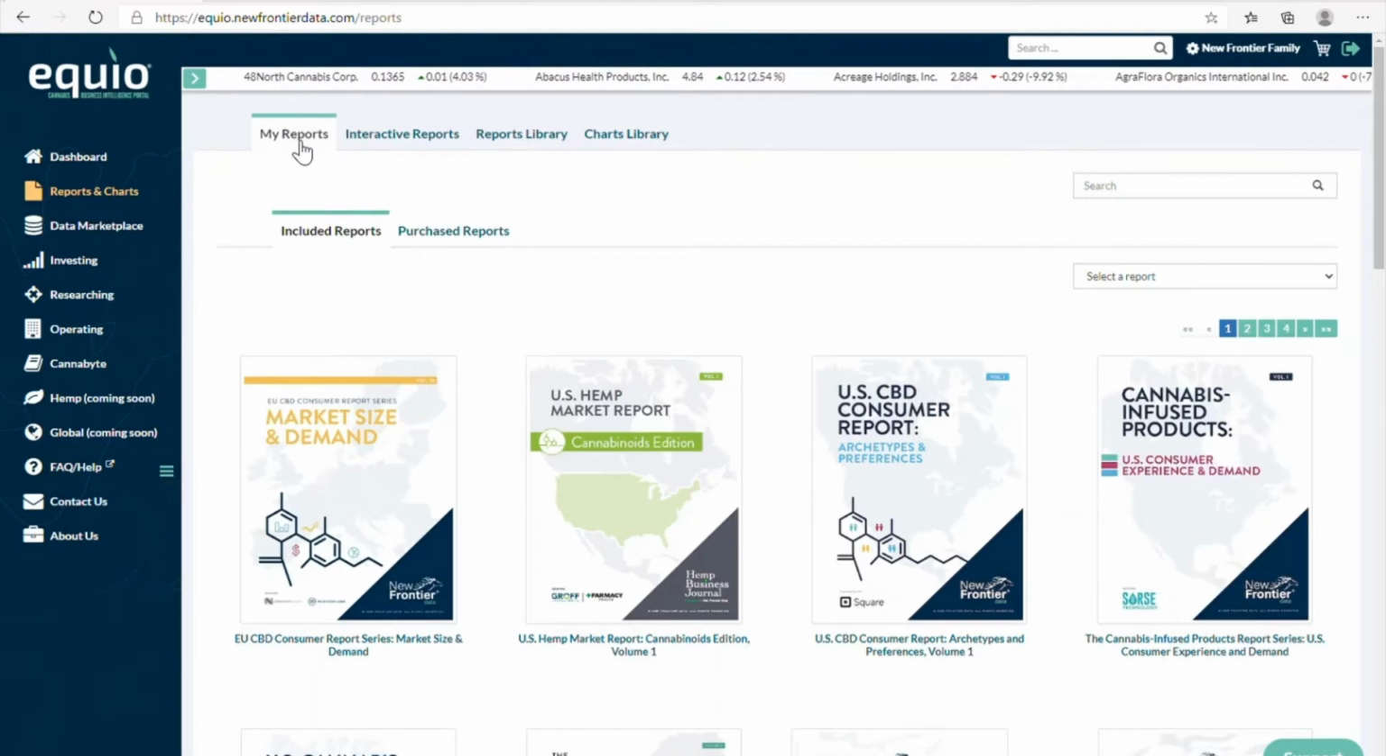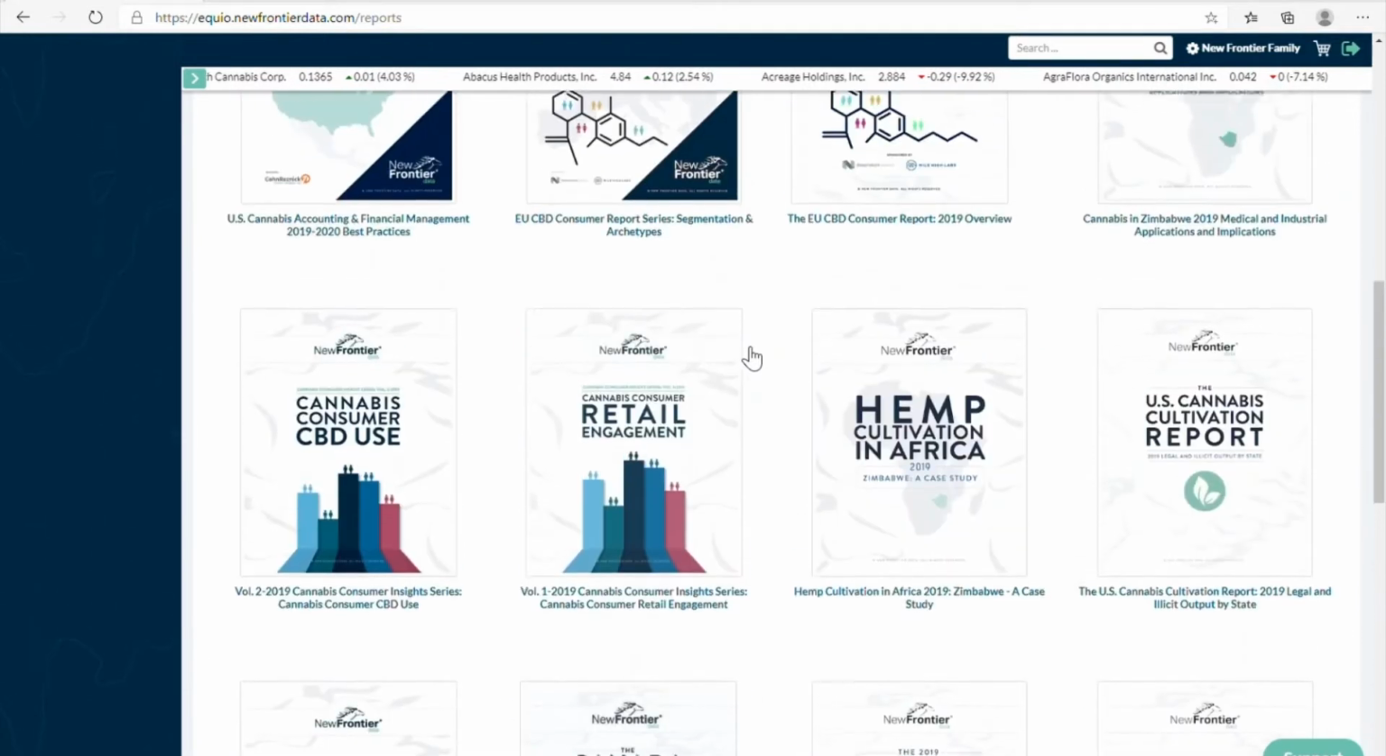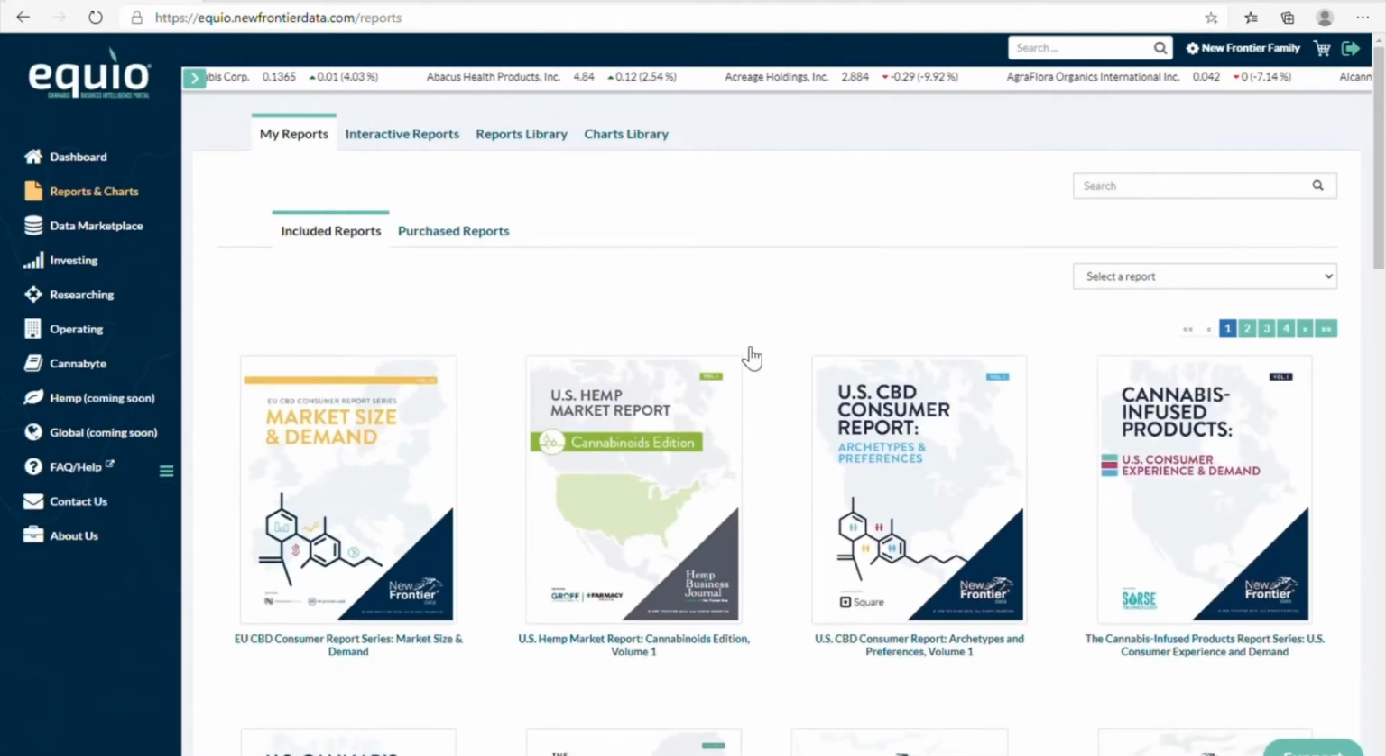Here is where you will find all analyst reports included with your current Equio subscription. Any previously purchased reports associated with your account can be found under the Purchase Reports sub-tab.